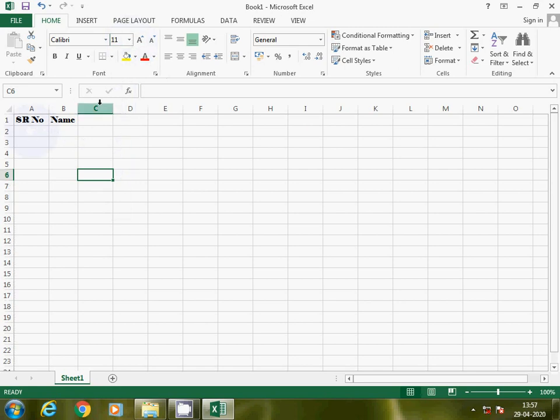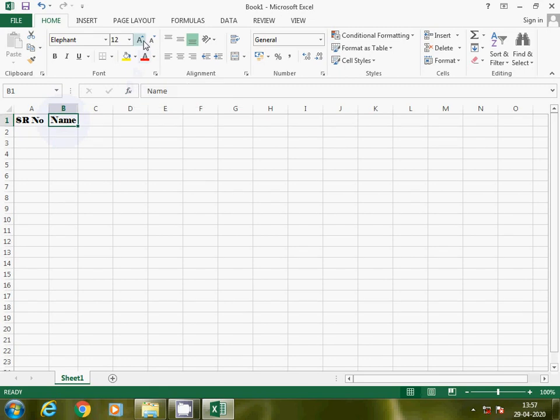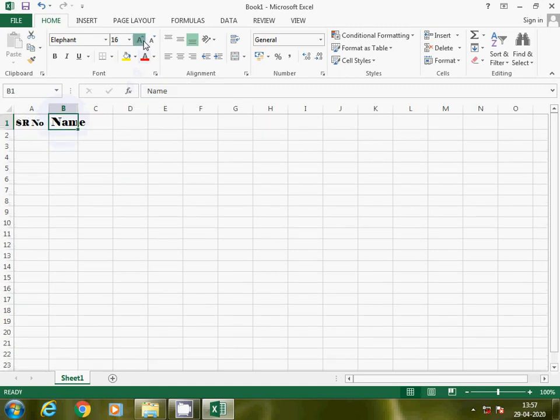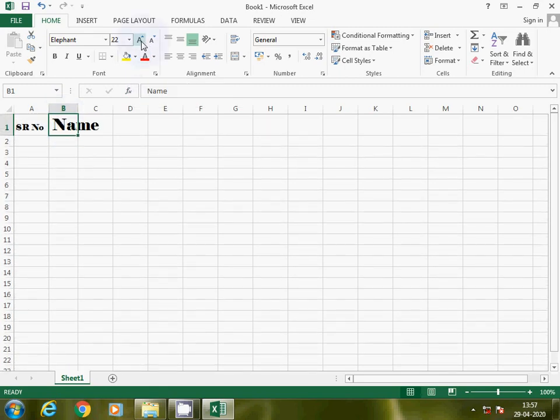Then increase or decrease font by one point. When you click one time, it will change the font size accordingly. Then bold, italic, underline, that we will see what it is. So these are called the font group.